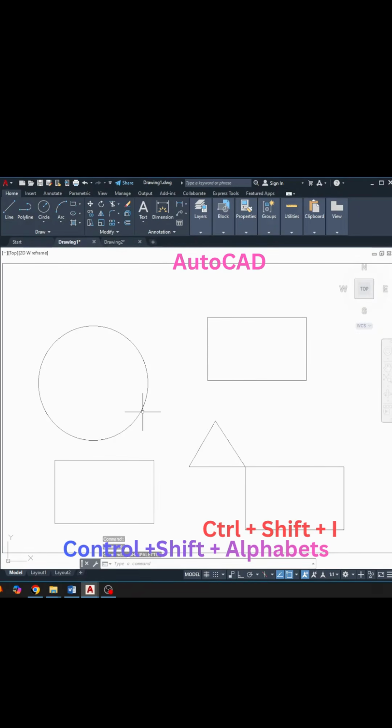The next one is Control Shift I. Control Shift I is actually infer constraints on and infer constraints off. So what is this infer constraints off and on? Here if I draw a line, then you can see the line is drawn with some constraints. What are the constraints? This is a vertical line, and these are perpendicular to each other, so those constraints came here.